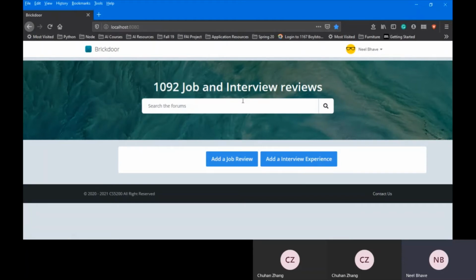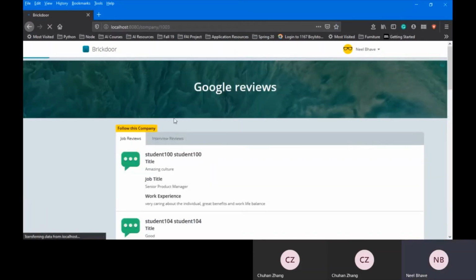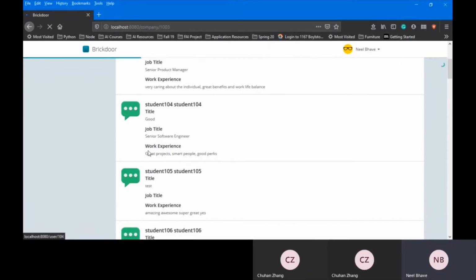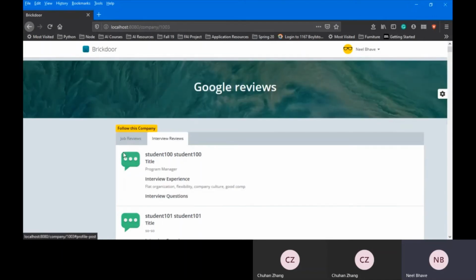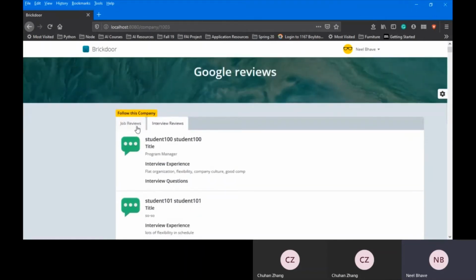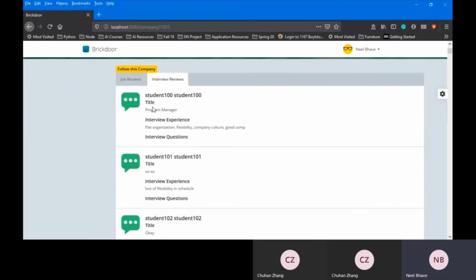Now let me search once for a company name. This time, if I go to Google, the company page comes up, and I can see all the job reviews for the company posted by various users. We also have interview reviews: if I click here, I'll get the interview reviews. In the interview reviews, we have the title, the interview experience, and the interview questions.